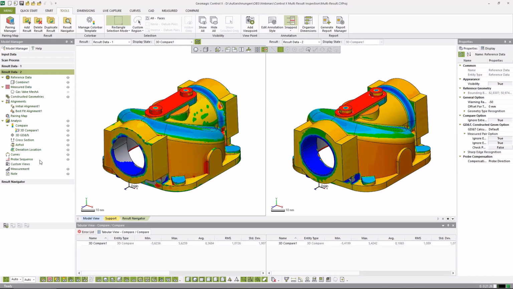To get that view into the report, we need a reportable entity. We can create that by right-clicking on Custom Views and adding a viewpoint while the Result Navigator is open. So click on Activate Add Viewpoint. So we have a custom view here.